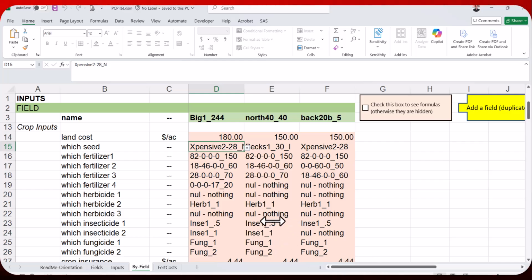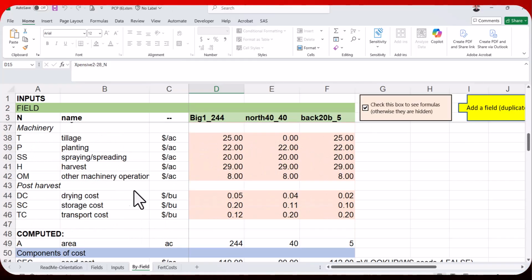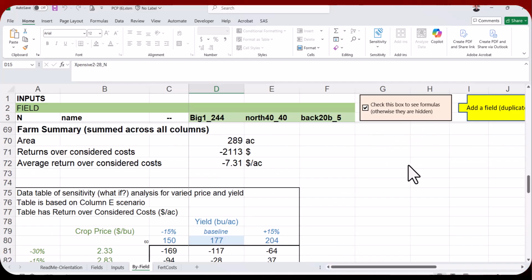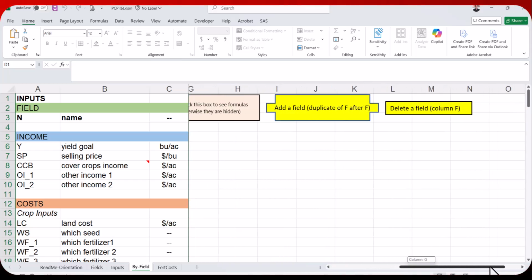Then here is the real sheet. So this is a by field analysis or a by management zone analysis. I did use conditional formatting where you can check this box and see the names of variables, and down here you can see the formulas that are used in the sheet, but I'll uncheck it. Well, I'll leave it checked so you can see them. So the idea here is that each column would be a field or a management zone. The macros allow you to add another field or delete the last field.